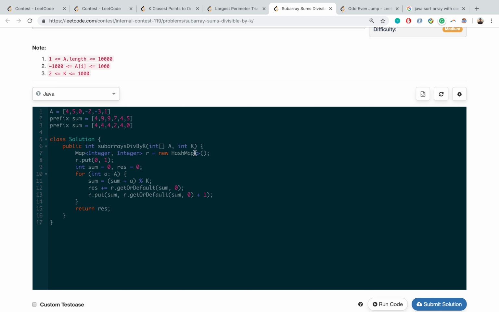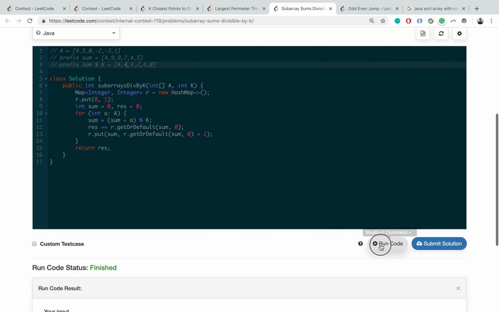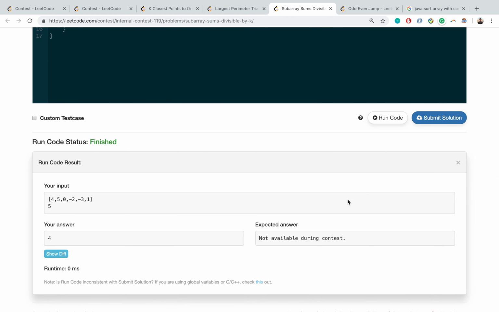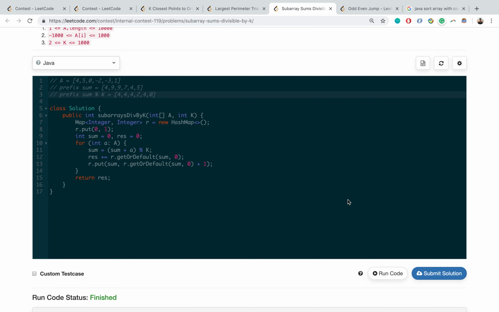Okay. I don't really get it. What's the difference between the second line and third line? What's the third line? Oh, okay. So let's try if it works. Did it work? No.